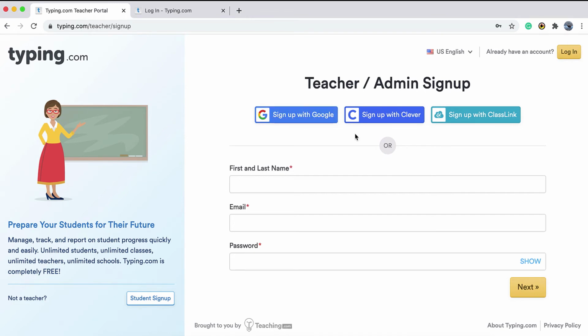But if you're rostering your classes through Clever or ClassLink, you need to contact the IT admin at your school and ask him or her to add the typing.com application and share the data with us. Once the data is shared with us, the student accounts and teacher accounts will get created automatically. So teachers don't have to come here and create an account.